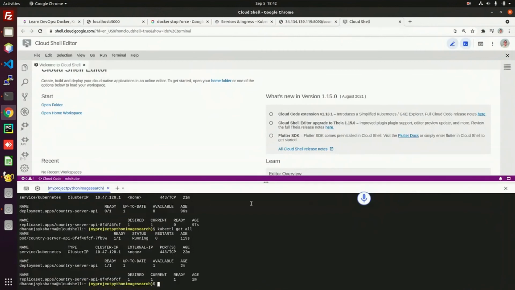So it's very simple to create a Kubernetes cluster on Google and deploy your application using Kubernetes.